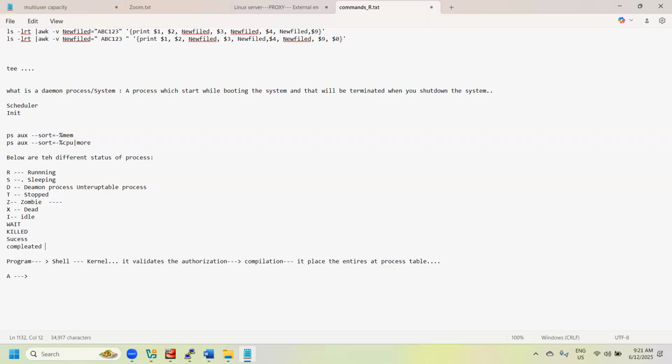But what happens is, in very rare scenarios, when there is a network glitch, when there is a communication gap, or when there is a glitch on the system, the status of the program, instead of completed, will become Z. Z means zombie process.